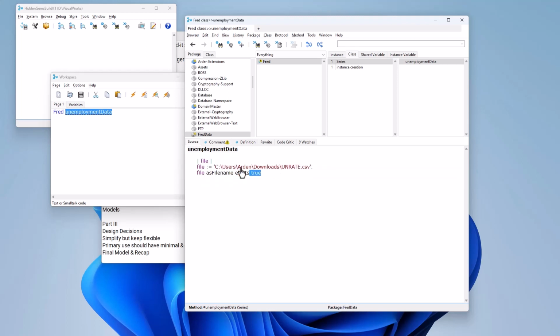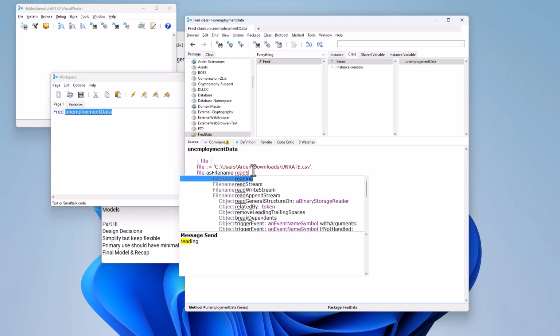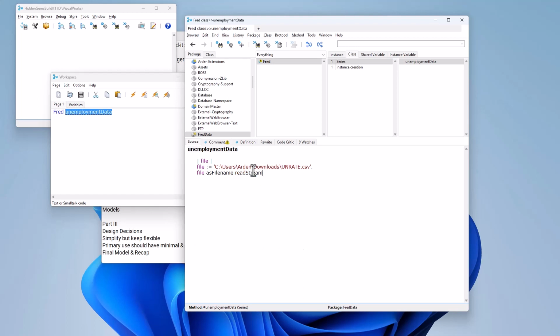Well, first it wants me to declare that. I do. And it says true. Okay. So I know I have the right directory and file name. Good. Okay. File as file name. I want to get a read stream, which gives me a stream in order to read in. And I'll call this file stream. Okay. Control S, temporary variable.